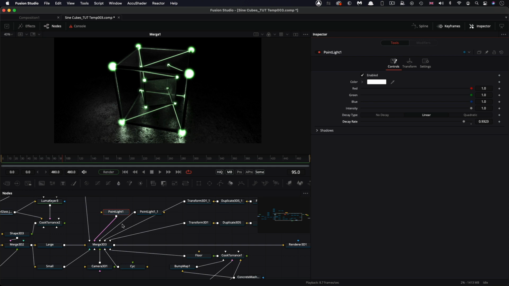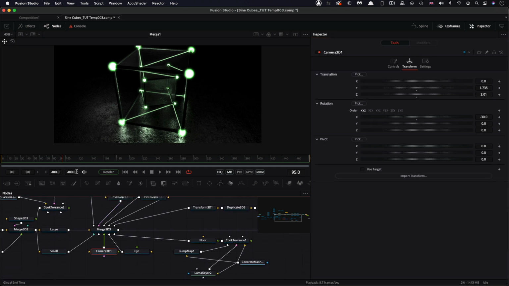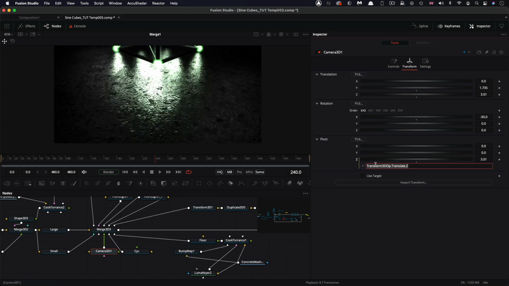So what is left to do? We need to animate the camera, I think, probably at this point. I've set my timeline range to be 480. The first thing I want to do with my camera is open up the pivot and add an expression to the Z, something I always like to do, and then pick whip the Z translation value and then apply a negative sign to the front of that.